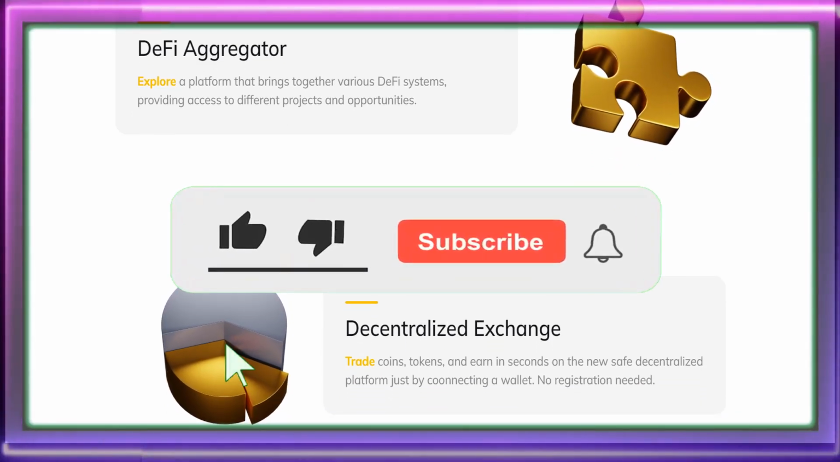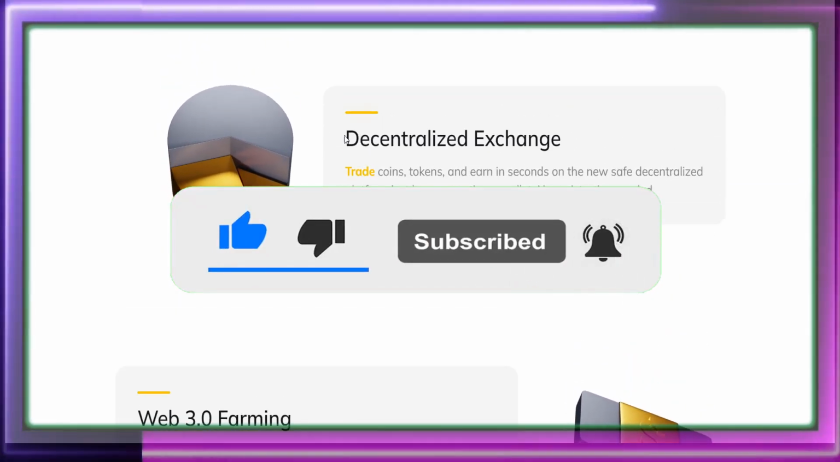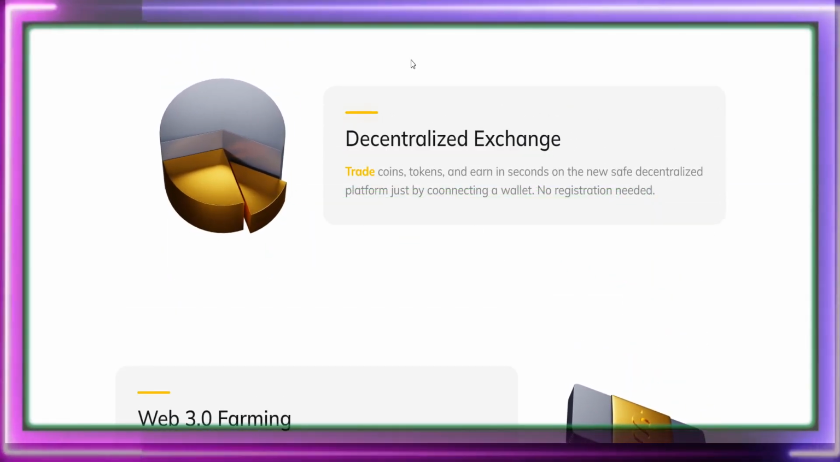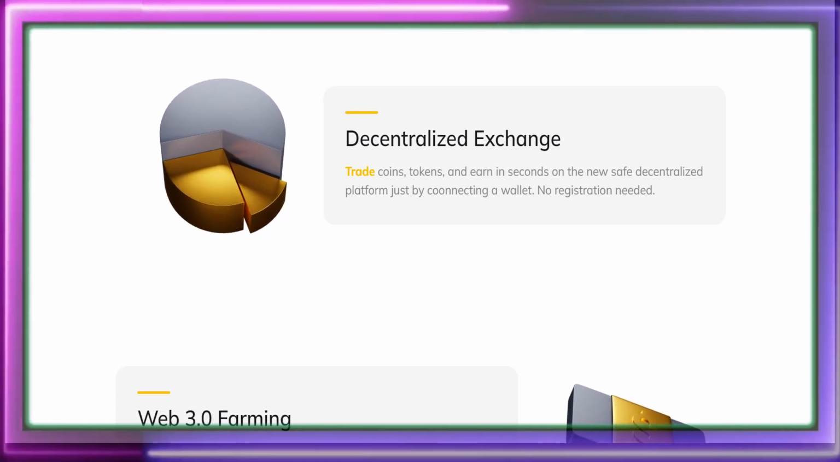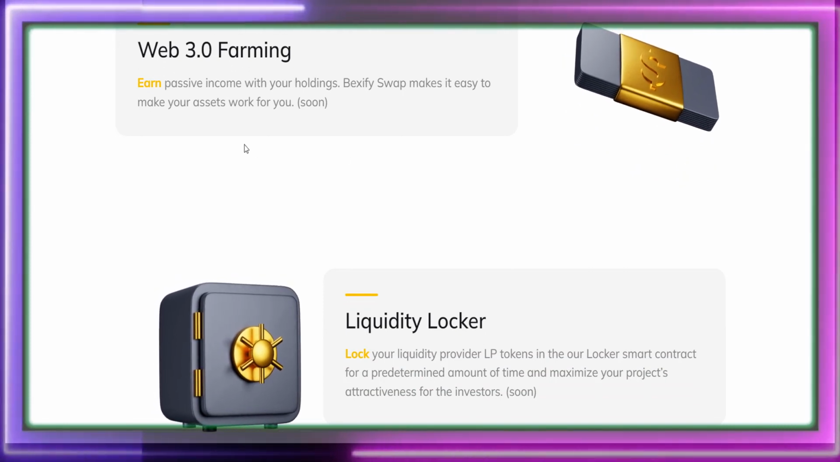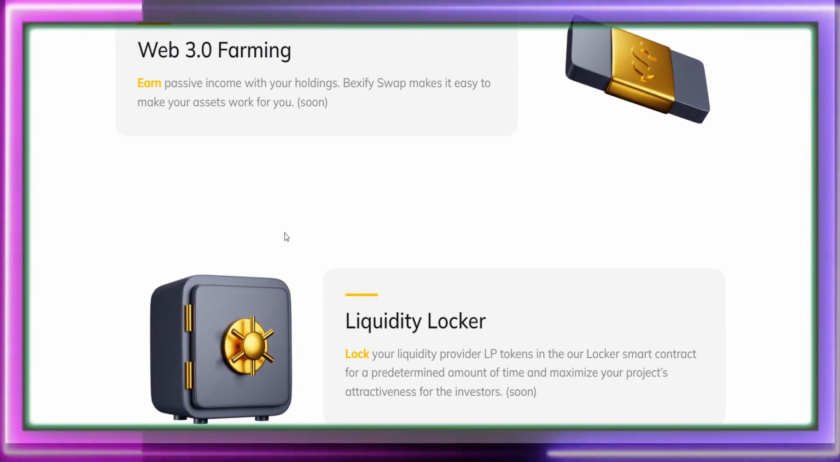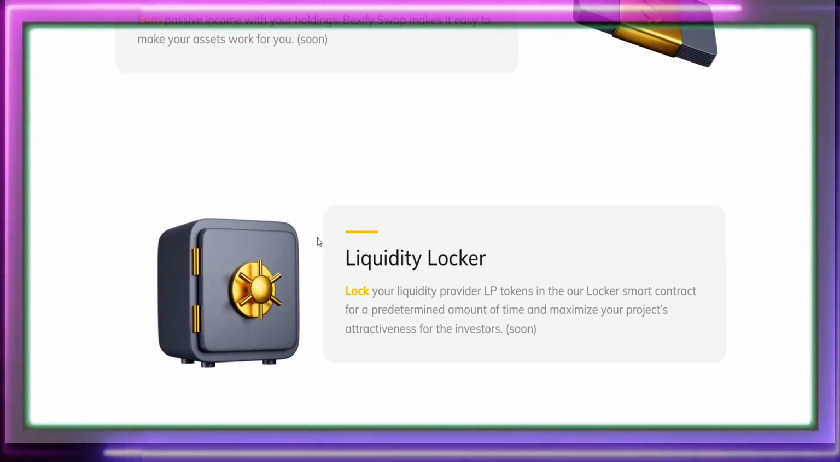What is Bexify Swap? Bexify Swap is a platform that brings together various meme worlds, providing access to different content and opportunities. They also offer a decentralized exchange where you can trade coins, memes, and earn in seconds on the new safe decentralized platform just by connecting a wallet. No registration needed.